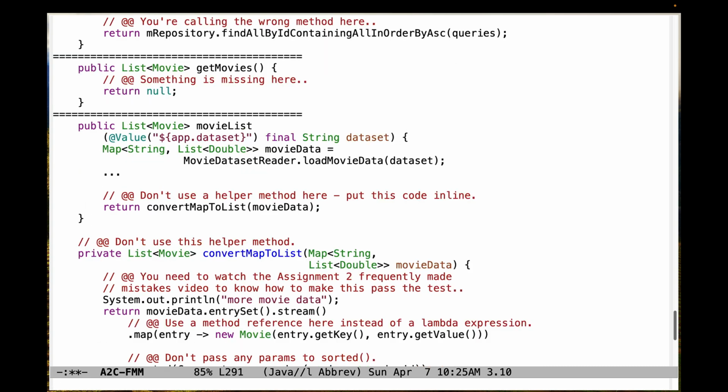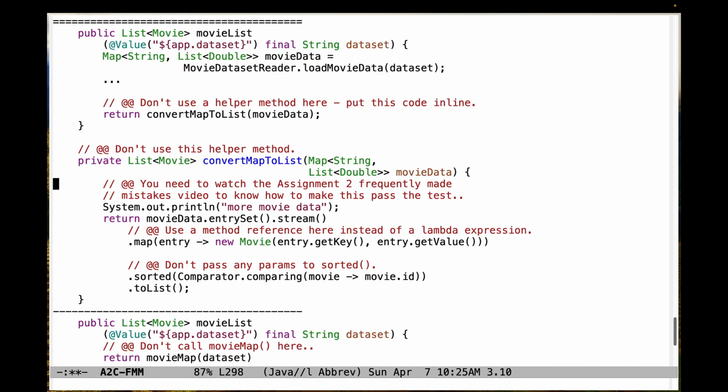Down here, don't use a helper method. Put the code from this method in line. That's what the tests expect. Also, you need to watch the assignment 2 frequently made mistakes video to know how to make this pass the test. We talk about that there.